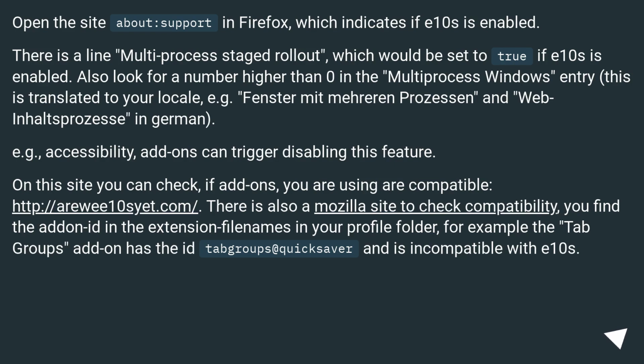Open the site about:support in Firefox, which indicates if e10s is enabled. There is a line "Multiprocess Staged Rollout", which would be set to true if e10s is enabled. Also look for a number higher than 0 in the "Multiprocess Windows" entry. This is translated to your locale, for example "Fenster mit mehreren Prozessen" and "Webinhaltsprozess" in German.